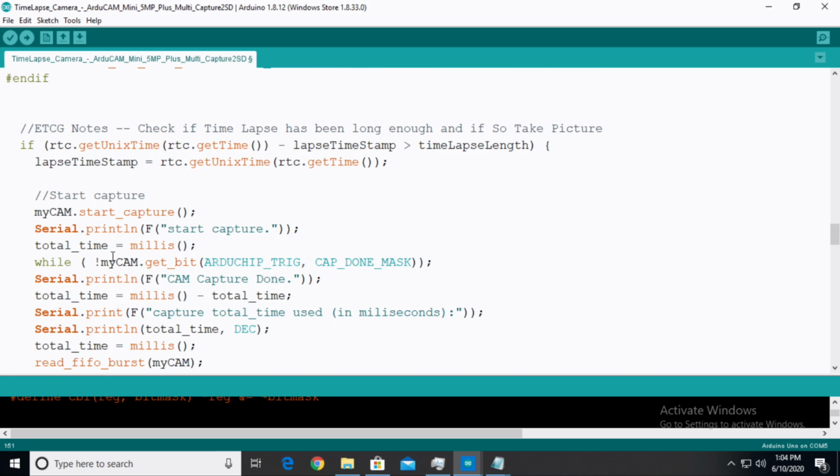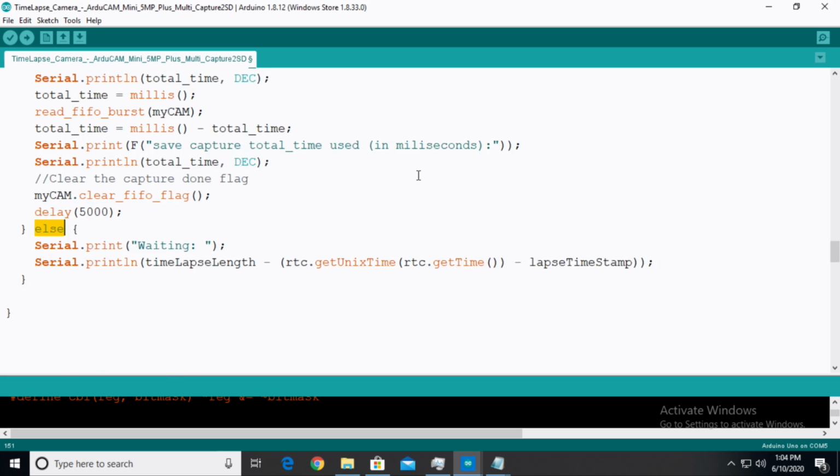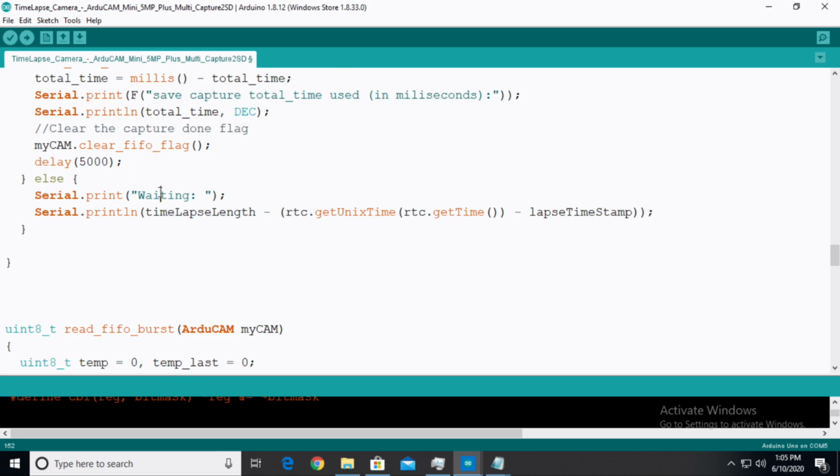Else, so if it's not greater than 60, we're going to serial print to the serial monitor. What this does is it basically just gives us a countdown. So it'll tell us how long: 40, 39, 38, 37. As it loops through, that's what it's going to be telling us.